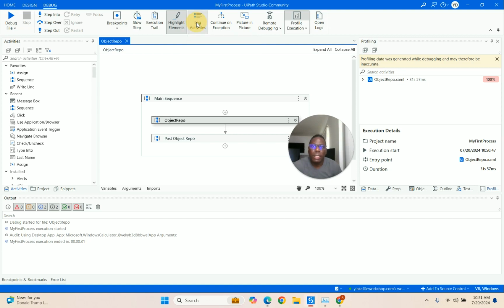Log activities is basically a trace log. But for you to appreciate what that means, I will need to run it. Let me do times 4x. I will need to run it once and show you the output panel, and then show you what it looks like when I click log activities. So let's quickly do that.